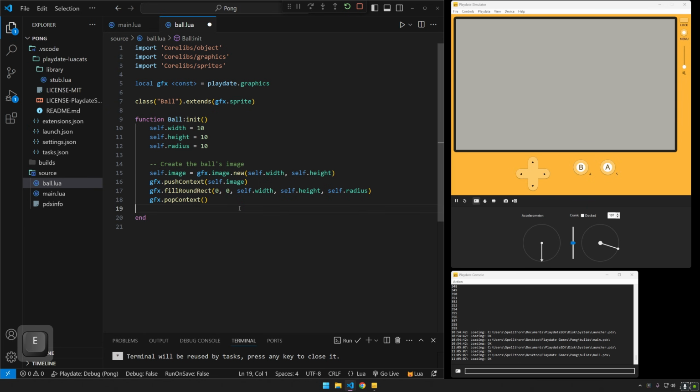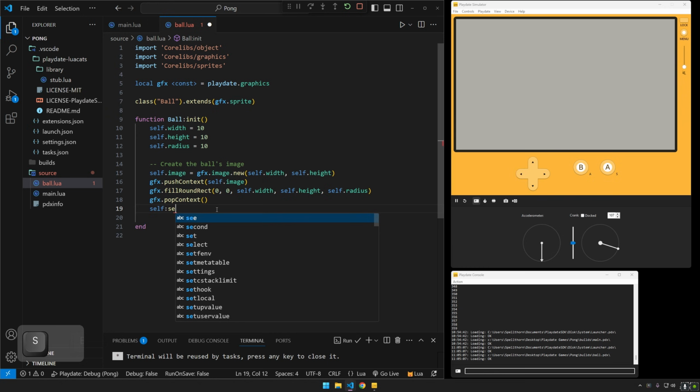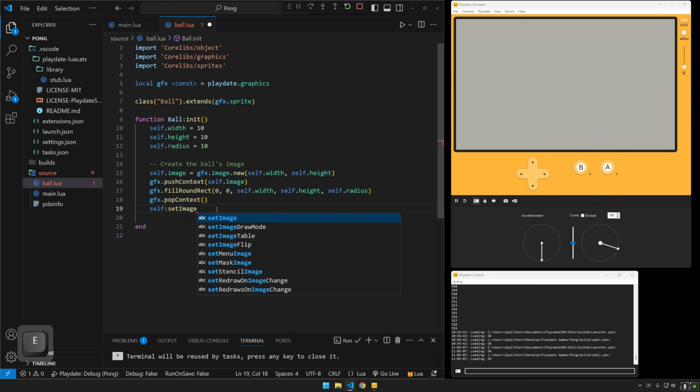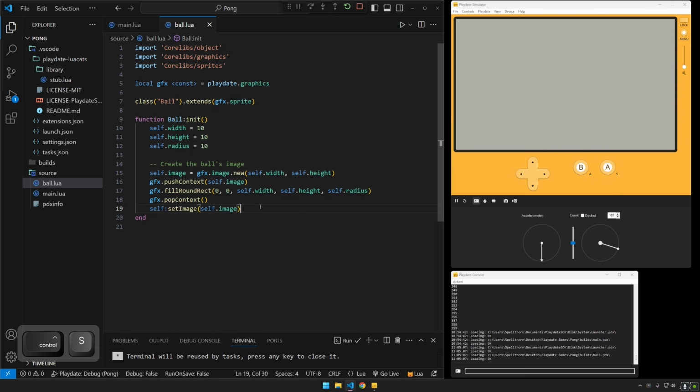Perfect. And then we can go ahead here and we need to set the image, because right now we've made an image, which is blank. We've pushed context to that image, so now it actually exists as how we want, but we need to set that image, and there's a built-in way to do that. Self, because we're grabbing ourself, set image, and then we can pass in the self.image that we just made, and then this will save the image to ourself.